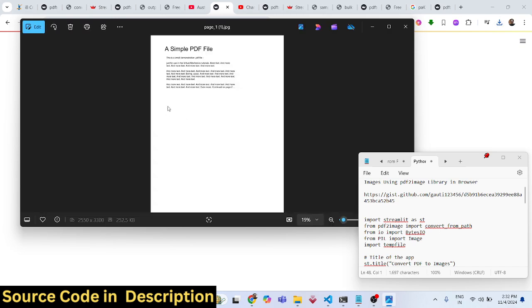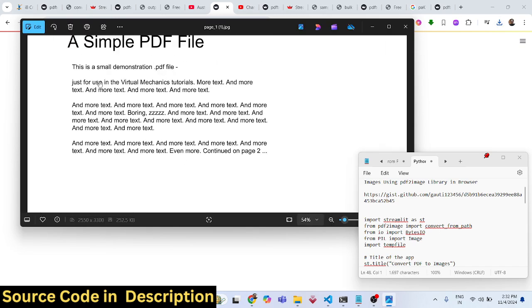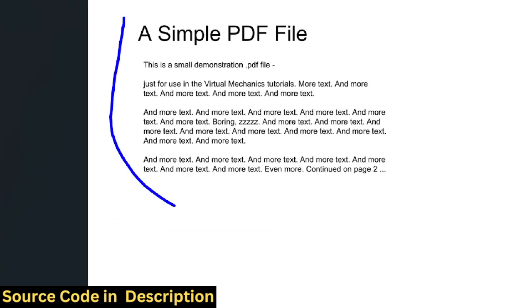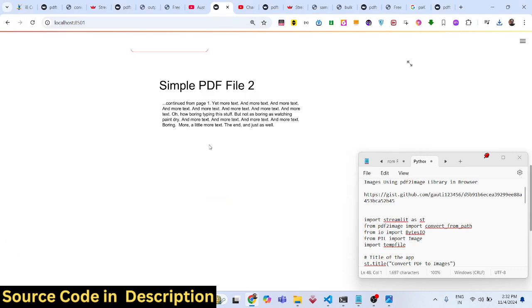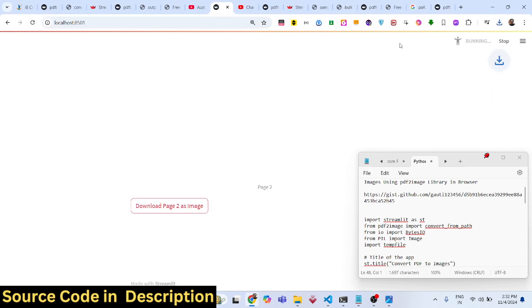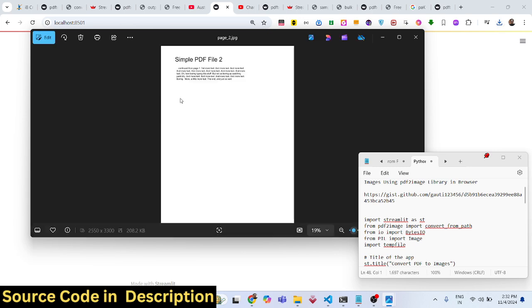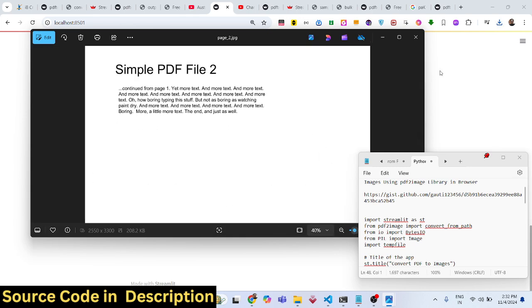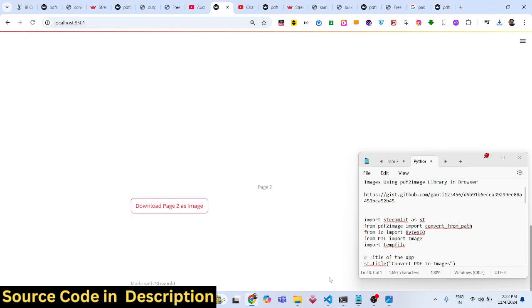Now you can see your PDF page has been exported to an image file. In this way, you can easily export any individual pages of the PDF file to individual images. So it's a web application that I want to develop in this video.